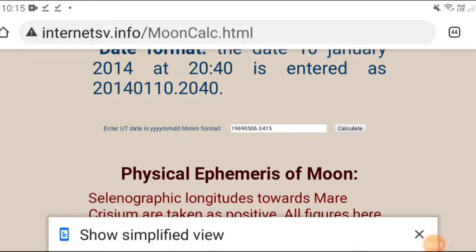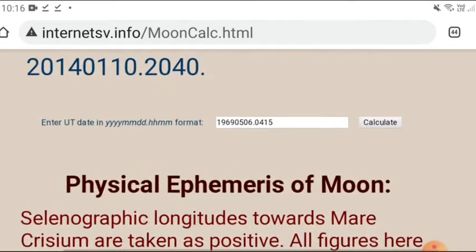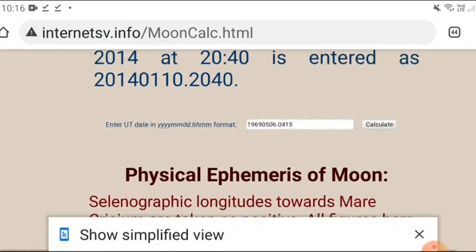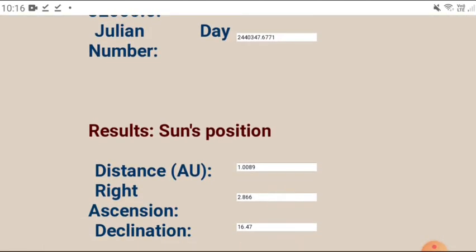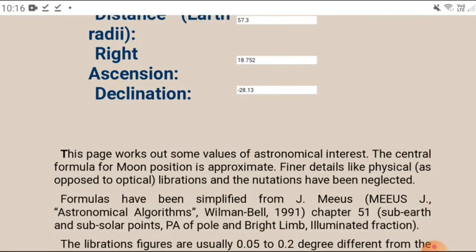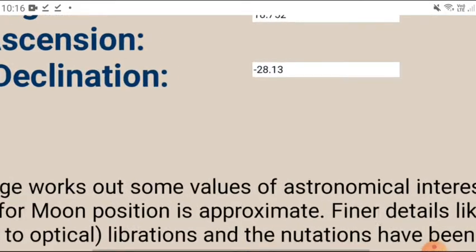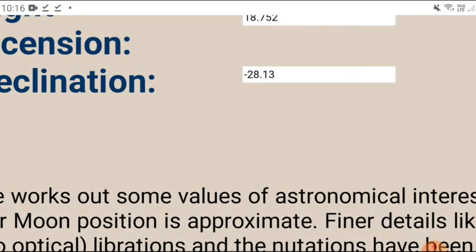I'll have a link for this. I'll call it Moon Calculator or Moon Out of Bounds Calculator. You go into this page and you have this field here to enter your dates in a certain format, and you click calculate, and then you scroll all the way down. You want the last field, which has declination next to it. It will say plus or minus, meaning north or south declination. Don't worry about that as long as the numbers are right.